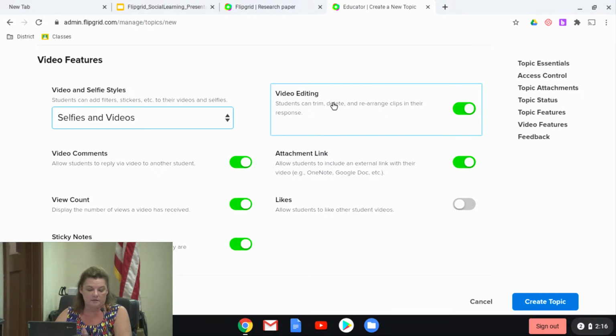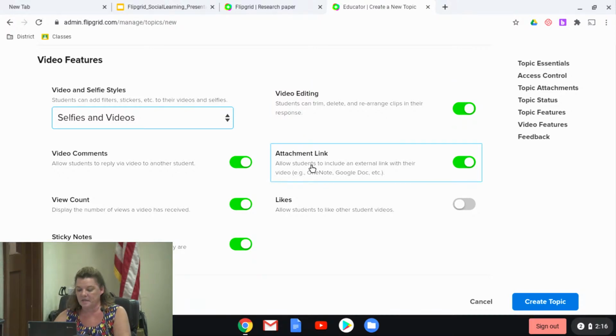Video editing, there's video editing tools that they can edit their video. So this allows them to trim their video. So sometimes students forget to pause or stop the video, and so you get a lot of silence, and they're messing with their hair, or they're not quite sure what's going on. They can trim that stuff out. Attachment links, this is, again, if you want them to attach something to their video, they can do it here.